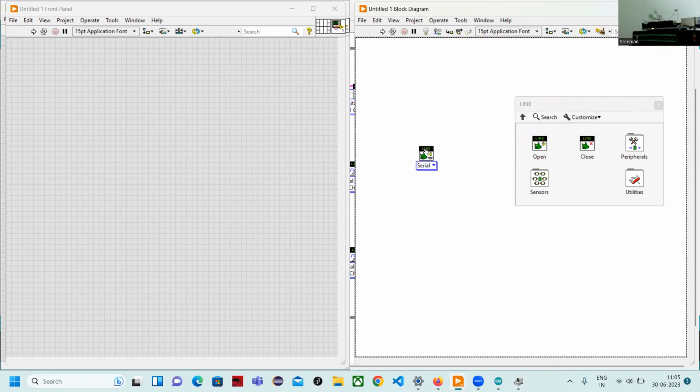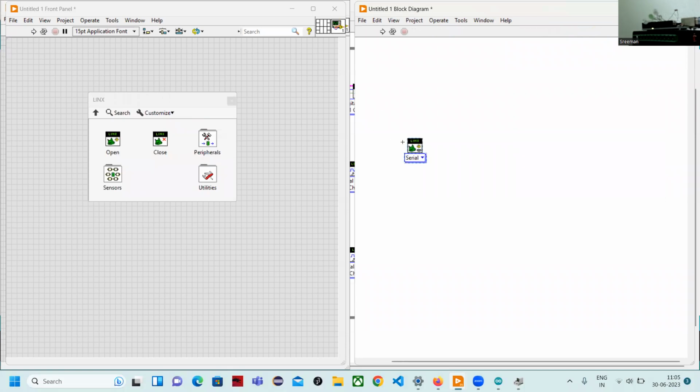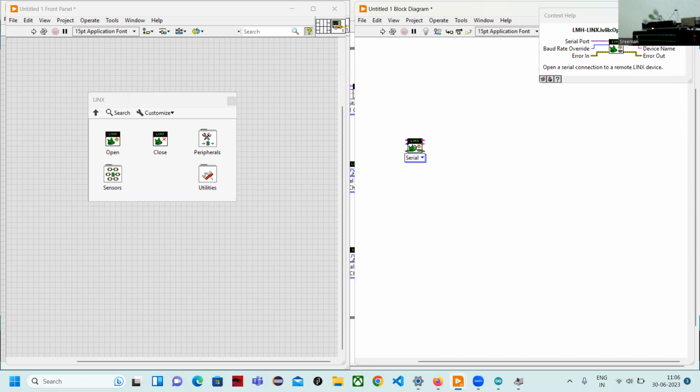For our application, first of all, we have to use Open, which will establish the serial interface between LabVIEW and the Arduino board. And then first of all we have to define the port name here, the serial port name. You can see here there is a question mark. Here you can see the description of each pin of the particular tool in the palette. So this VI has 3 inputs and 3 outputs. One of them is a serial port.